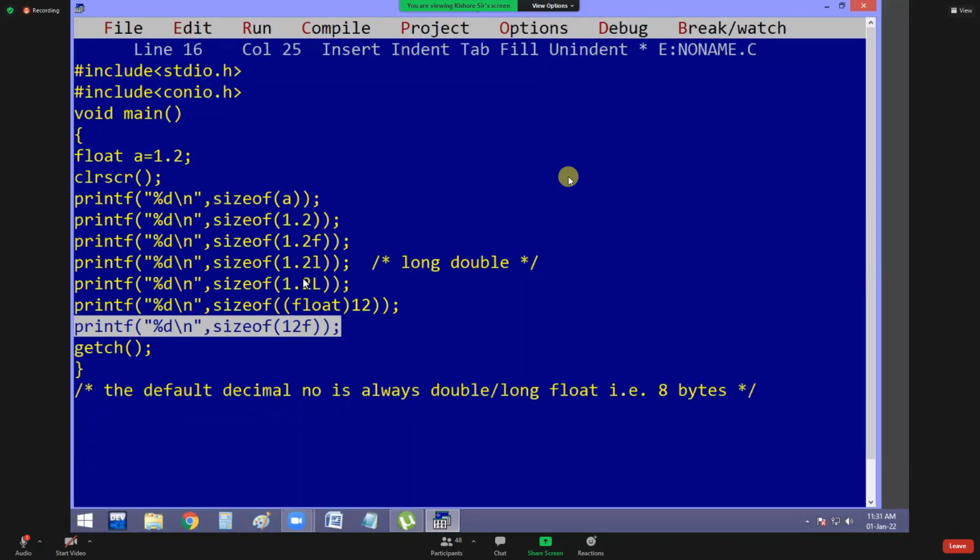The logic is very simple, man. For float, I have already given an example: float height equal to 6. Allowed or not allowed? Allowed. It is converted into 6.00. But actually 6 is an integer, while height is a float. That's why the integer is converted.